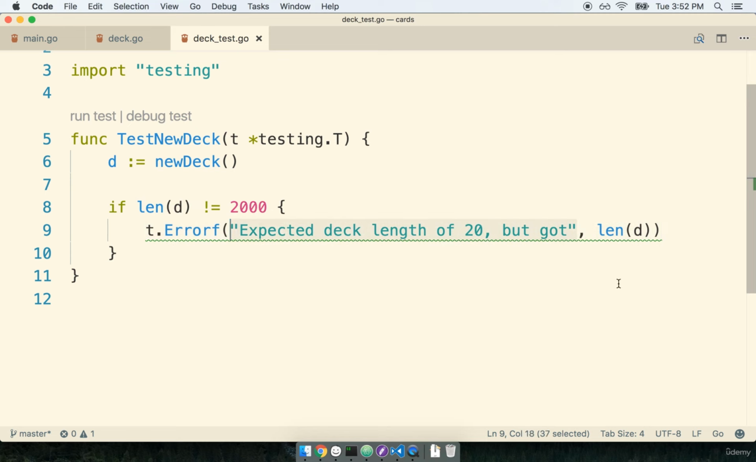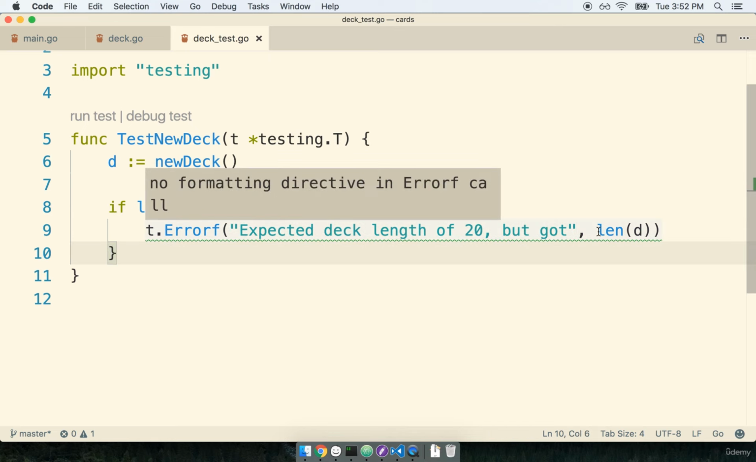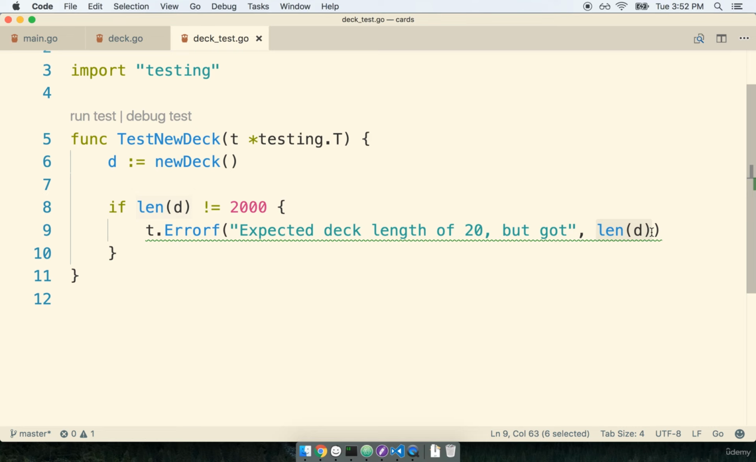And so essentially what this wants us to do is it's saying, hey, you're passing in this extra value right here, length of d. You need to actually make use of that value and inject it into the string right here. So in order to inject it into the string, we're going to go to the very end of the string and then say %v, like so. So that means use a string of expected deck length of 20, but got blank. And this %v right here will be taken from whatever value we passed in right here.